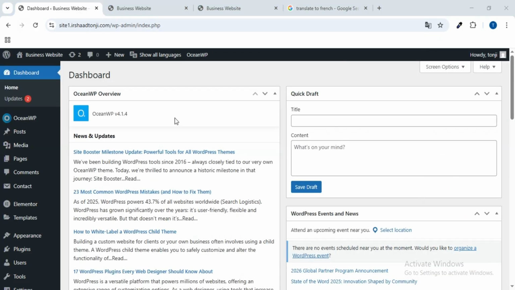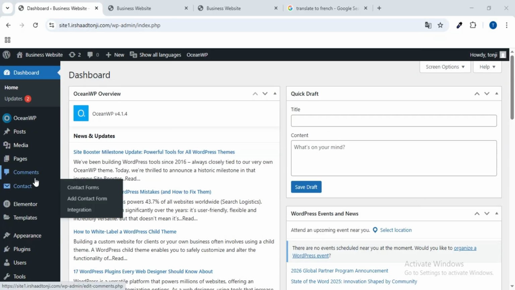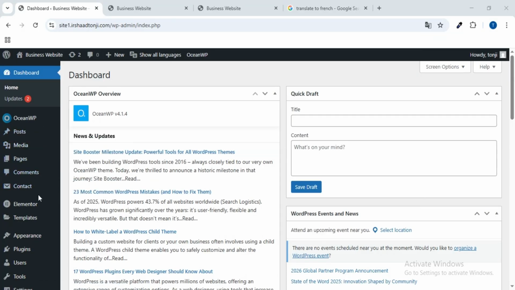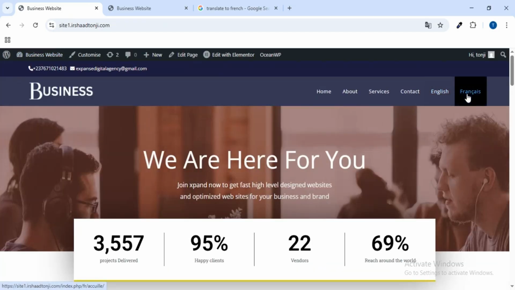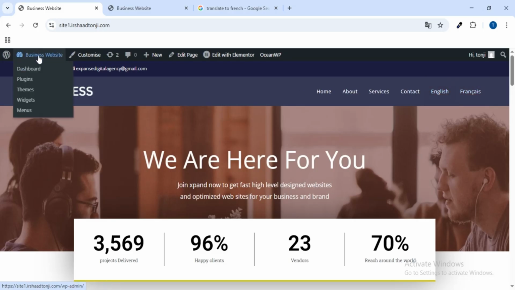Okay guys, so I just noticed I forgot to show you how to use the flags instead of the full language names as the language switcher. So for example, if we visit our site right here, you see we have English and French, but this is not ideal as they look like menu items, so it's always better to use the flags instead. So that's what we are going to be doing right now. We are going to be using the flags instead of the language names.